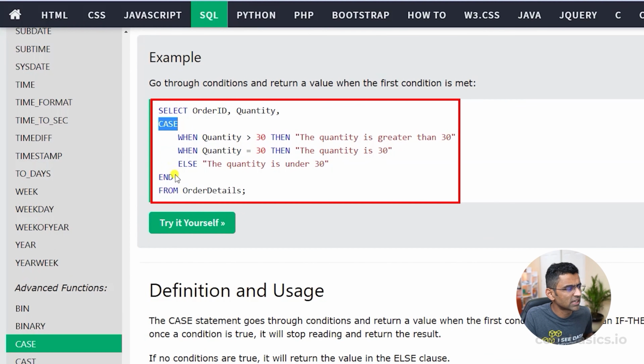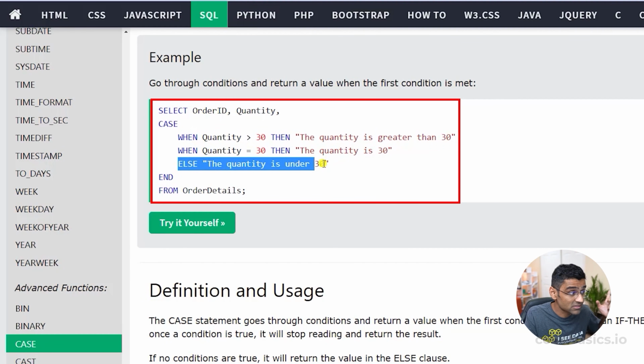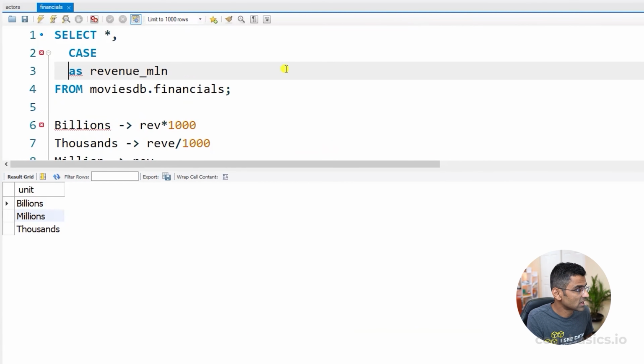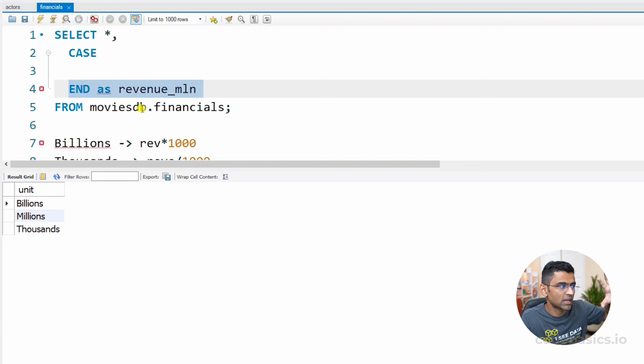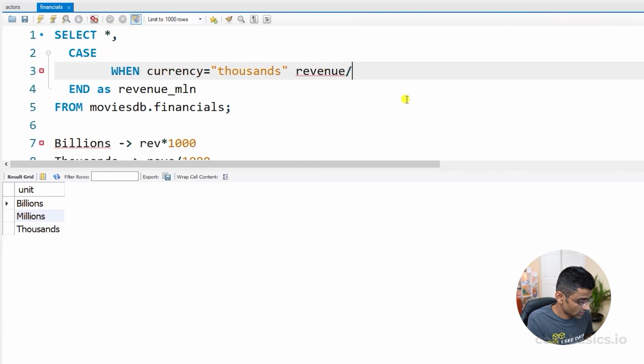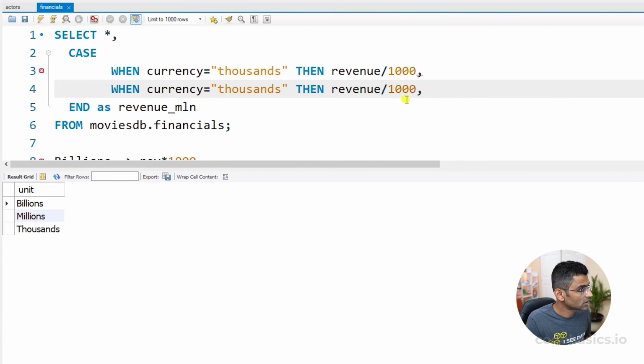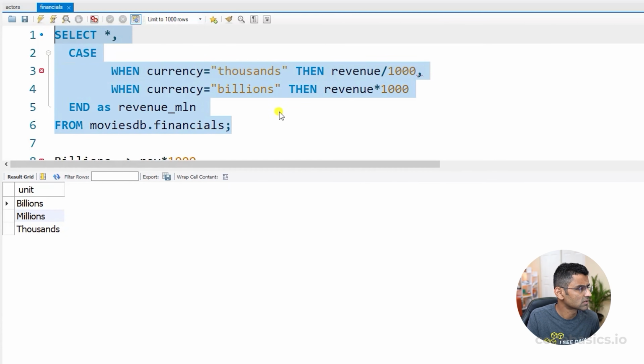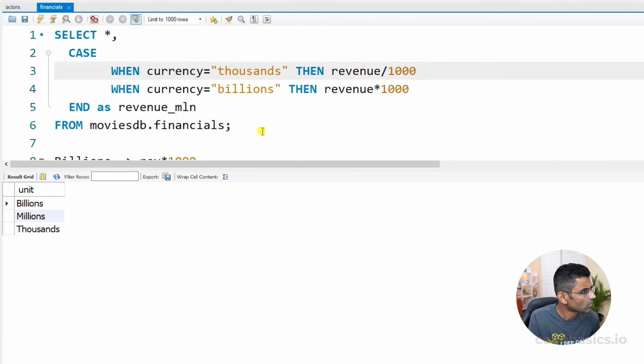The way a case statement works is you will say case and you will specify when some condition, then this, when some other condition, then this, else, then this. Okay, so let's do this. You'll say case. Whatever you get from case, that output will be stored in revenue million. What is your case? My case is when unit is, let's say, thousands. When unit is thousands, what do you want to do? Then you want to divide revenue by 1,000, correct? And then when unit is billions, then you want to multiply revenue by 1,000. Okay, let's run this. You can select this. Actually, the comma is not needed.